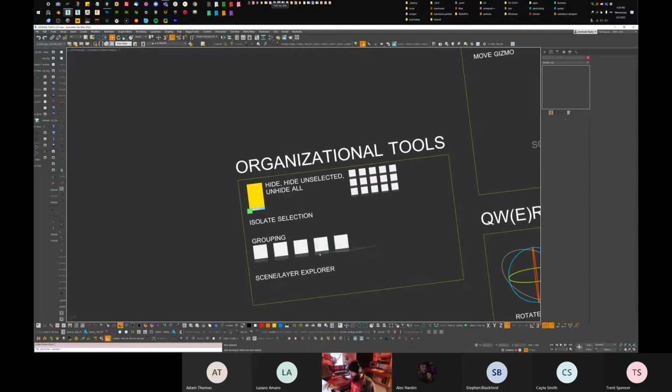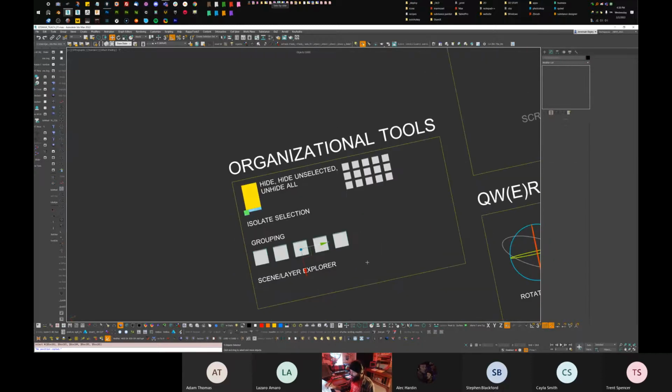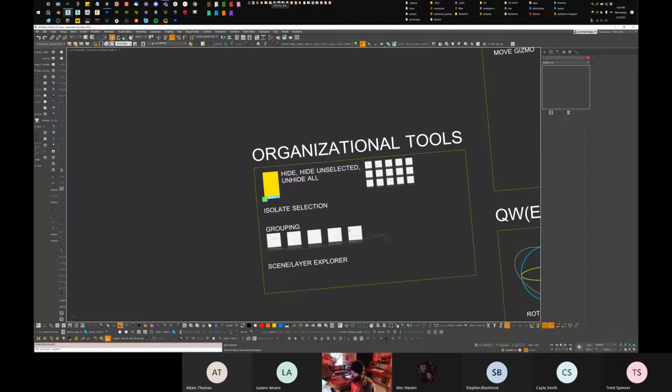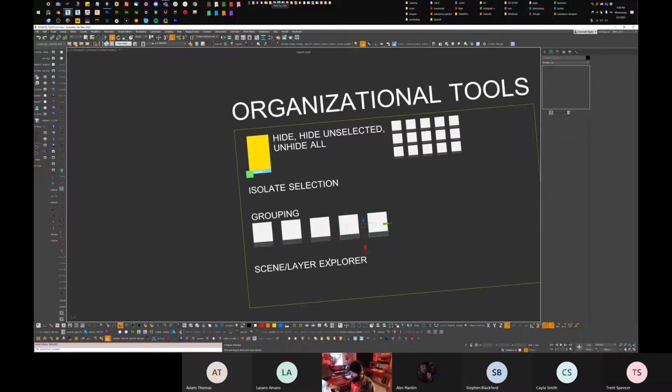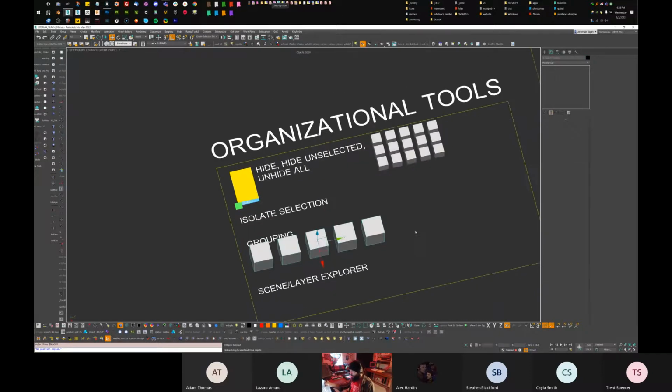Grouping can be really helpful, right? If you have lots of objects, rather than having to select them all every time, 1, 2, 3, 4, 5, you could just go up to the group menu and hit group. It's going to ask you to name this group. And you would say, okay, we'll call this box group.